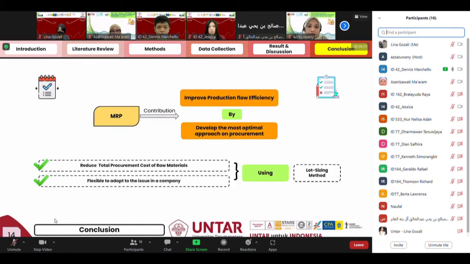MRP calculation for raw materials procurement is highly recommended because it can help raw materials procurement to be more efficient and effective. The result has shown MRP's flexibility to adapt to the issue scenarios that happen in the company by developing the most optimal approach to raw material procurement according to the problem. Despite its simplicity, MRP has a significant impact to improve the production flow efficiency, particularly regarding the total cost of raw material procurement.